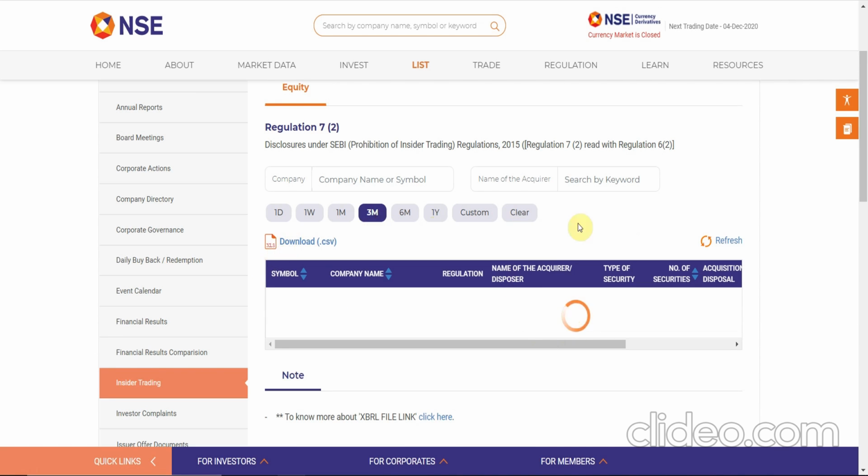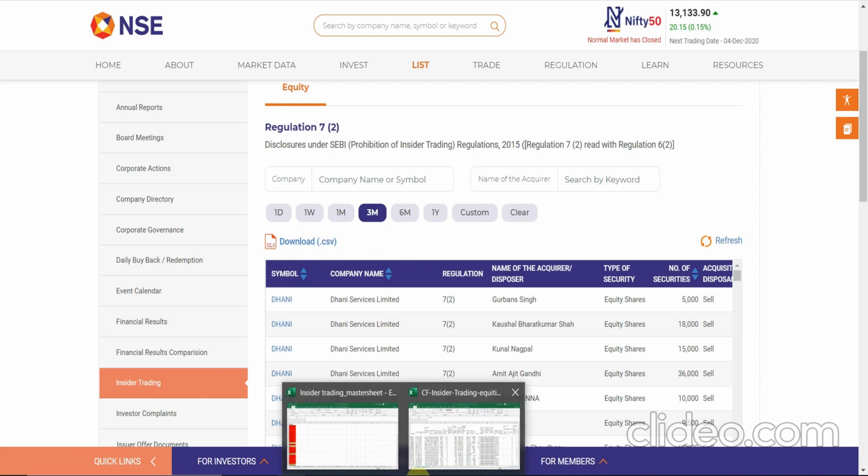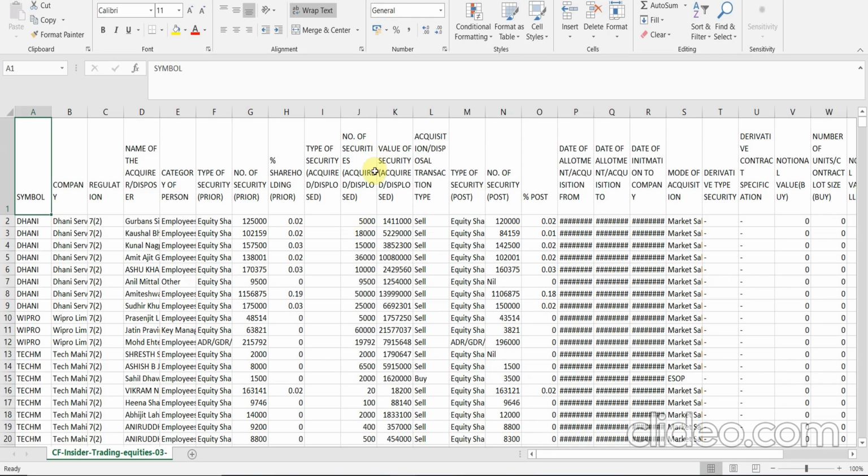Now I'll provide you the link below in the description box. You could just click it and it will redirect you to this particular page, and you can just download this Excel file. I have already downloaded it. When you open it, it will look something like this. As you can see, the name of the Excel file represents from which date to which date this Excel sheet contains the data of. So it is from 3rd of September to 3rd of December. That is exactly 3 months.